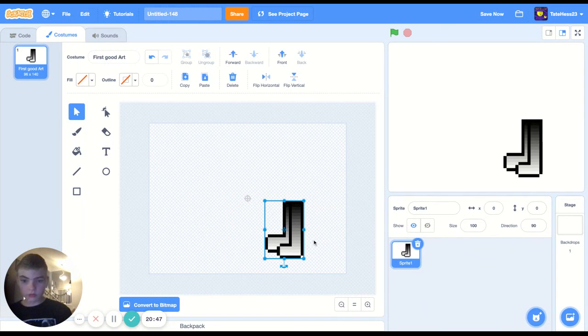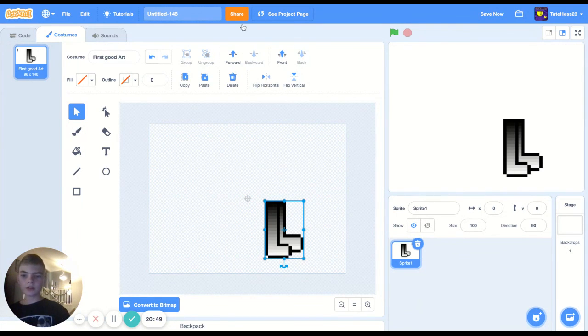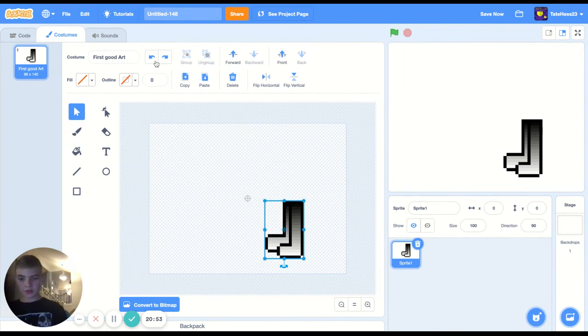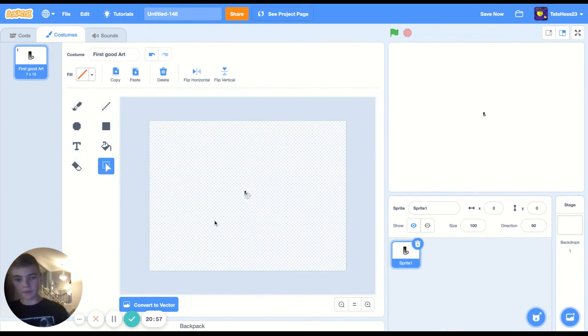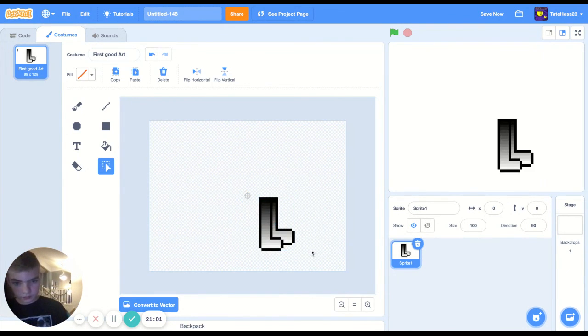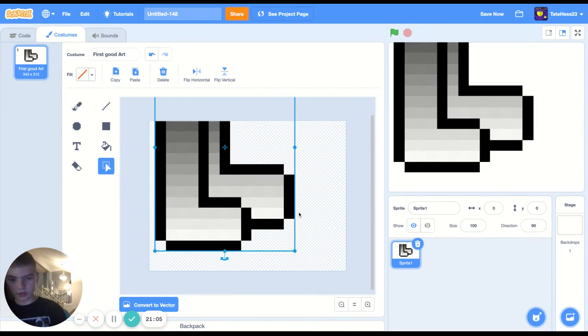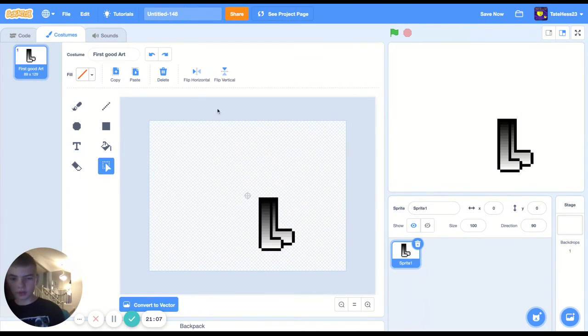So now, only make your pixel art bigger in vector mode, because, for example, if you were to make it bigger in bitmap mode, this is what would happen. Now, as you can see, I bet you're like, well, that actually worked. A lot of the times, that does not work.